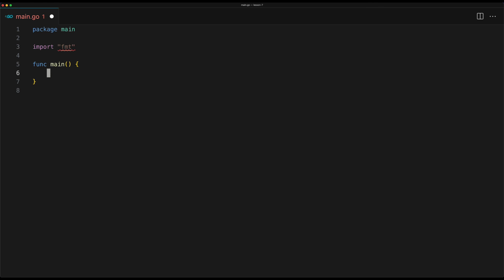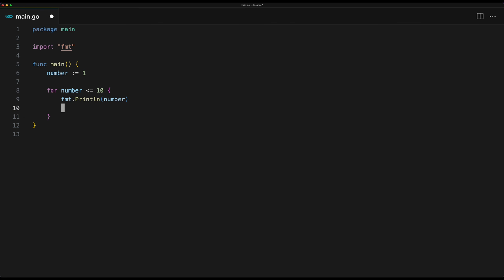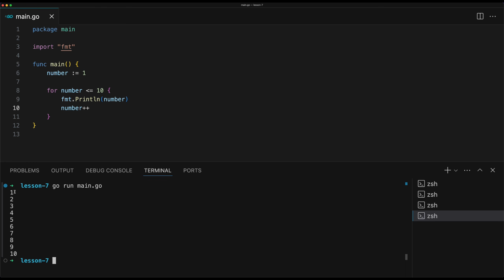And in Go you can also create a while loop using the for keyword. To do that you will skip the initialization and the increment step. It will look like this. number, we set that to 1, and then we use the for loop. For number is less or equal to 10, and then we can print out number. And after that we can increment the number. So let's say number plus plus. Now if we run this, we get 1 to 10.